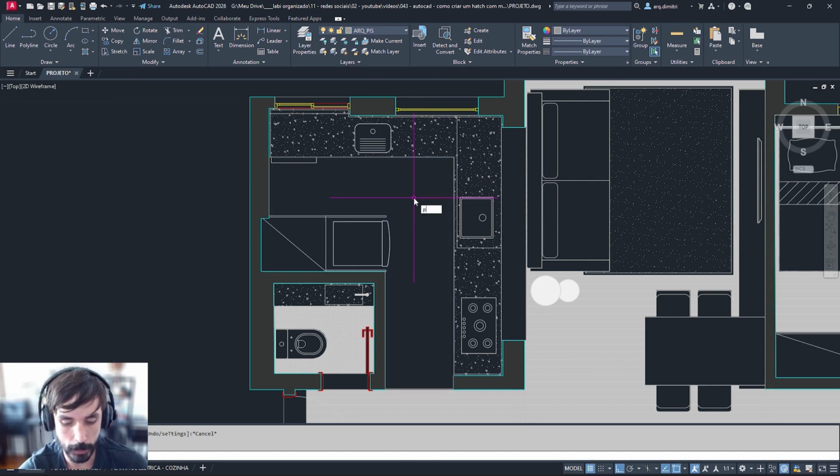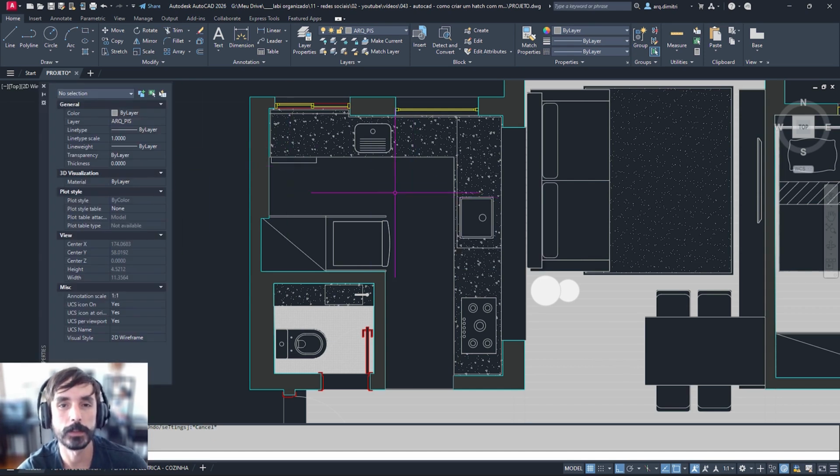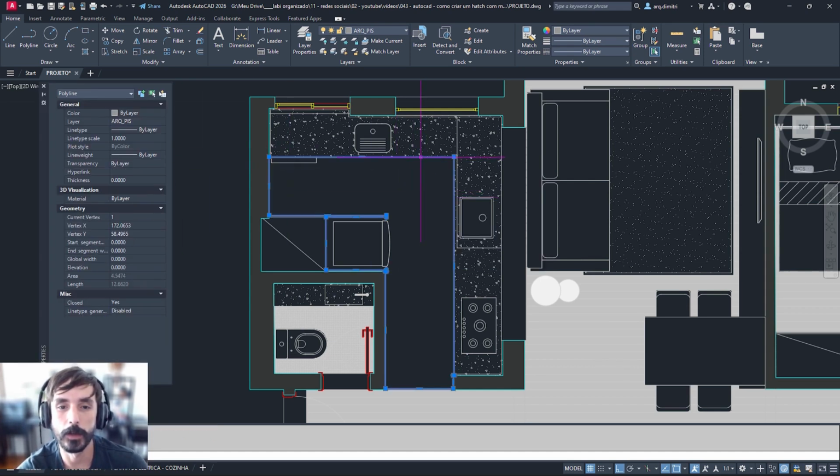I type the command PRO for properties and press enter. And then I'll have a list of items here. When I click on my perimeter, it's always a good idea to check the second to last item to see if closed is set to yes. If it's set to no, change it to yes.